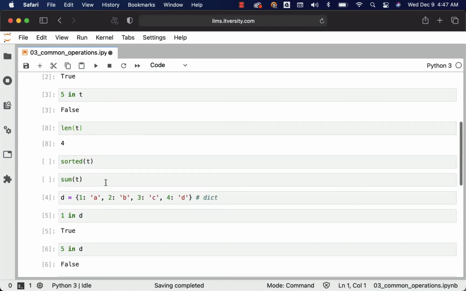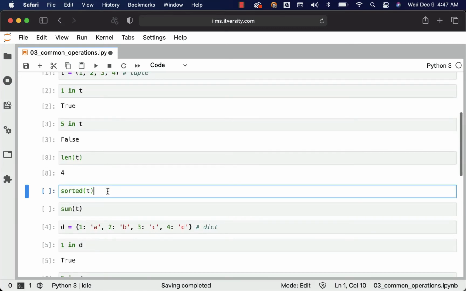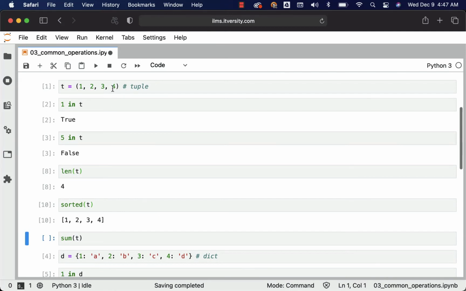Now to sort the data in natural order, you can just use sorted like this. Already the elements are sorted, that's why you are seeing the output in the same manner. However, when you use sorted, you can see that it is returning the list type. Now the output is in square brackets. So it not only sorts the data, but it returns a new collection of type list.